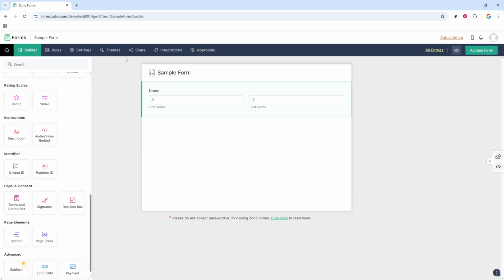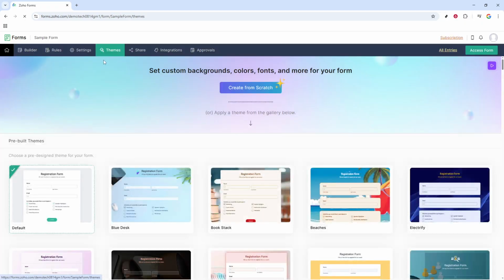Now, let's explore how to customize your form even further. If you want to alter its appearance or functionality, head over to the Themes tab. Here you can update the look by changing colors and fonts to match your brand or personal aesthetic. To incorporate logic that adapts to different responses, go to the Rules tab. This enables you to set up conditional logic based on responses, providing a dynamic experience for users.